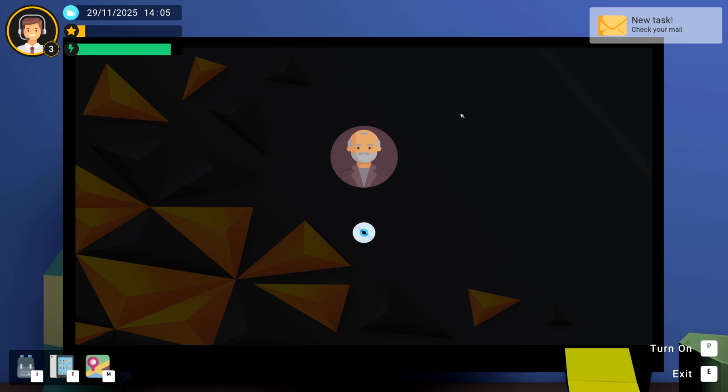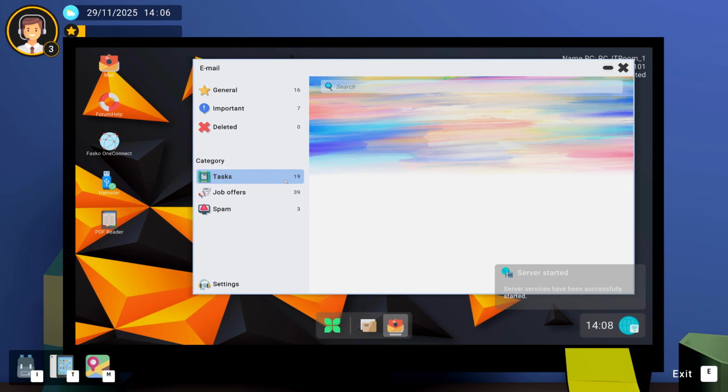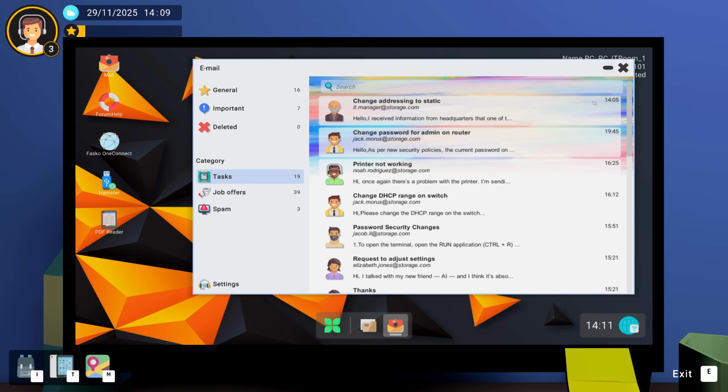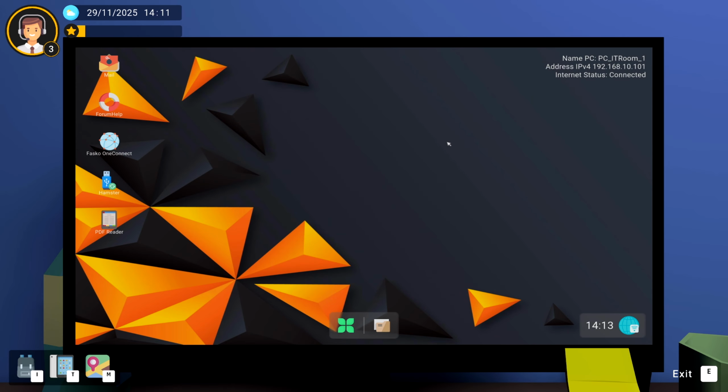Sign in. New task. Check your email. Right, here we go. So in our email, tasks. We've got one there. I received information from headquarters that one of our employees messed with the network settings. Oh no. They set the address in DHCP. You need to take care of this and set it correctly. You can find the network standard in the company wiki. I know you can do it. That's nice, how positive. Right, it is Office 104 and it's Ava. 104 Ava.